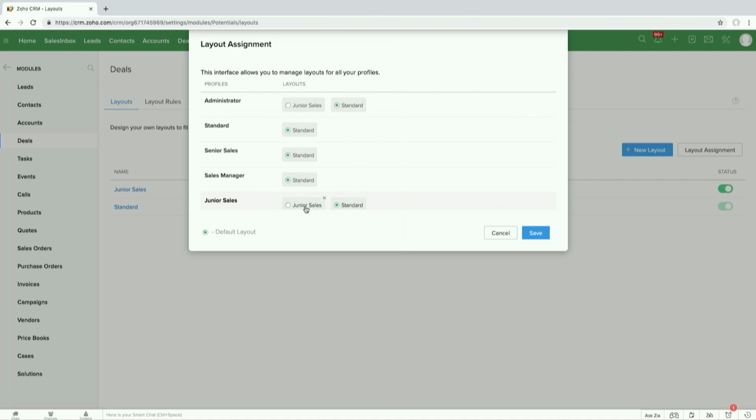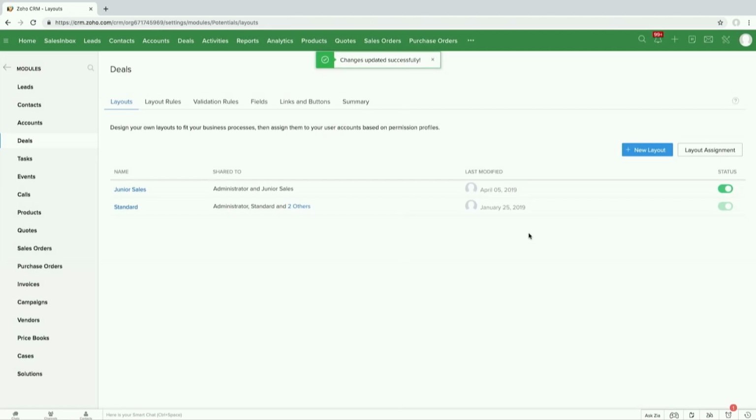And you can also select what is the default layout for that user profile. So we're going to go ahead and choose the junior sales layout to be default, and you can then click on the little X and remove the standard layout. So now our junior salesmen are only going to be able to access the layout that we want them to access. And again, this just allows you to control the data intake for them, but also the data that's visible for them in the deals module, since they're not able to use any other layouts.